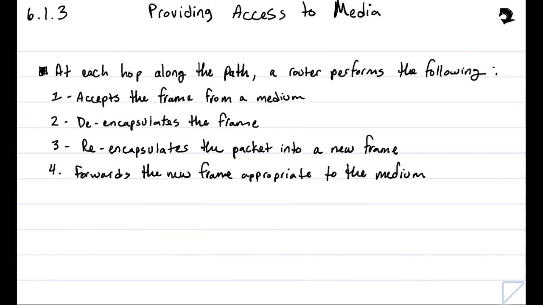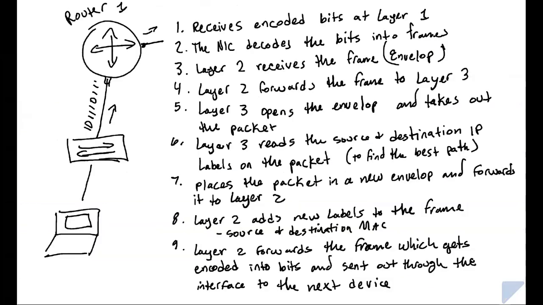So if it's supposed to be a wireless signal or a fiber signal, it is going to encode it to whatever signals it needs for that medium. Which again, medium, we're talking about the technology used to transfer the information. So if it's fiber or wireless or electrical signals.